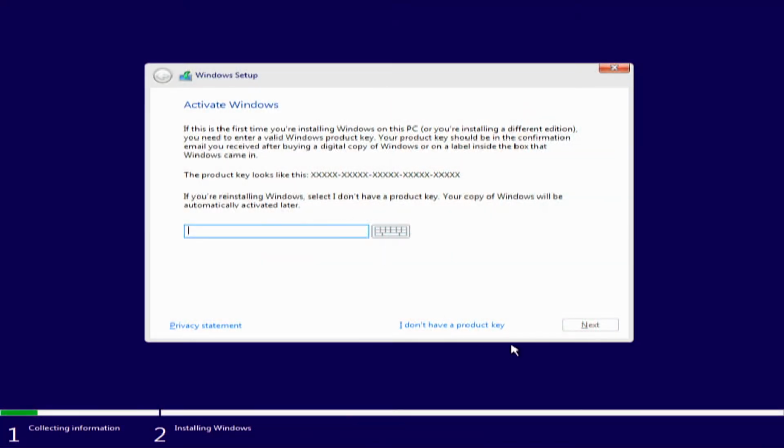Now remember, this is a new install, a clean install, so the next spot is really crucial because we're not going to use a key. I'm going to show you how to get past that. Right here, we're not going to put in a key where it says I do not have a product key. We're going to click on that.